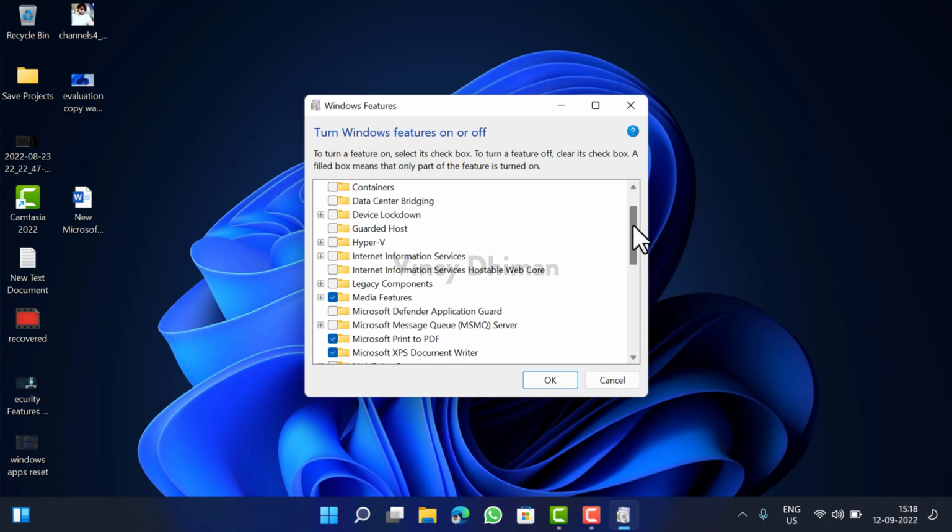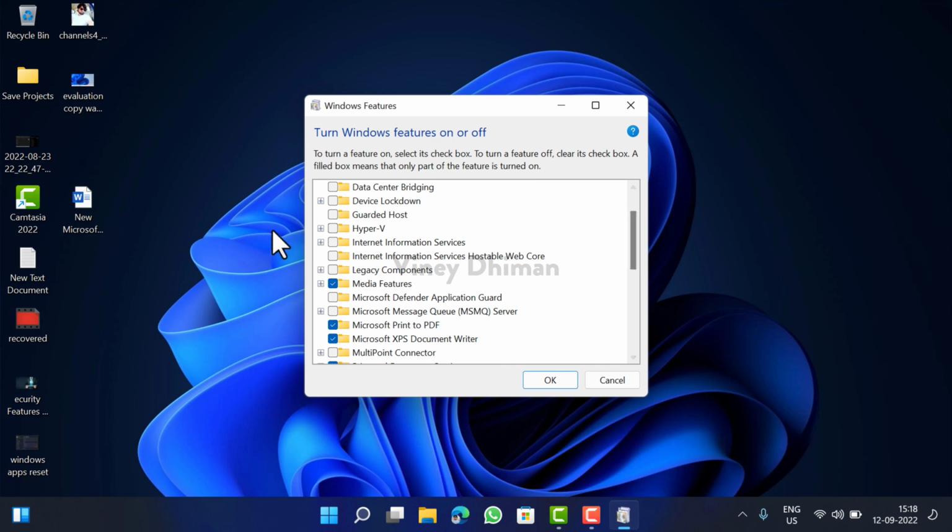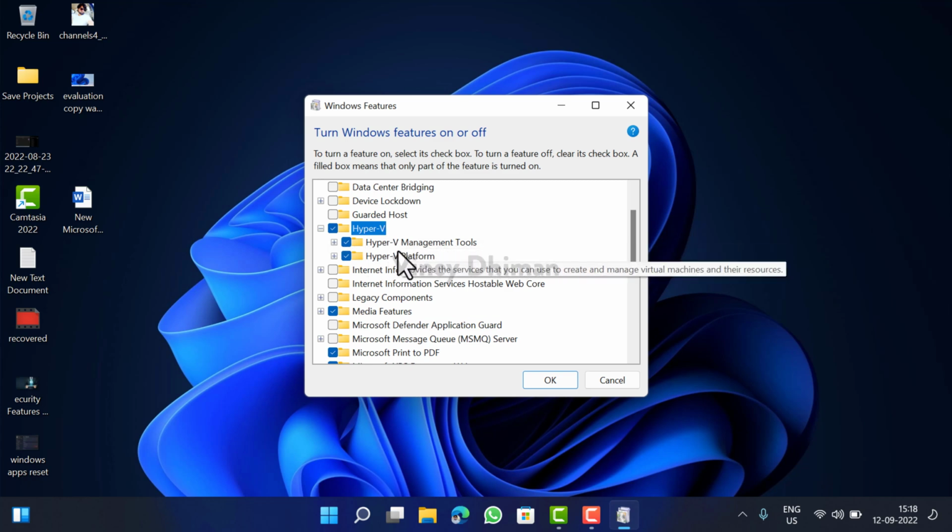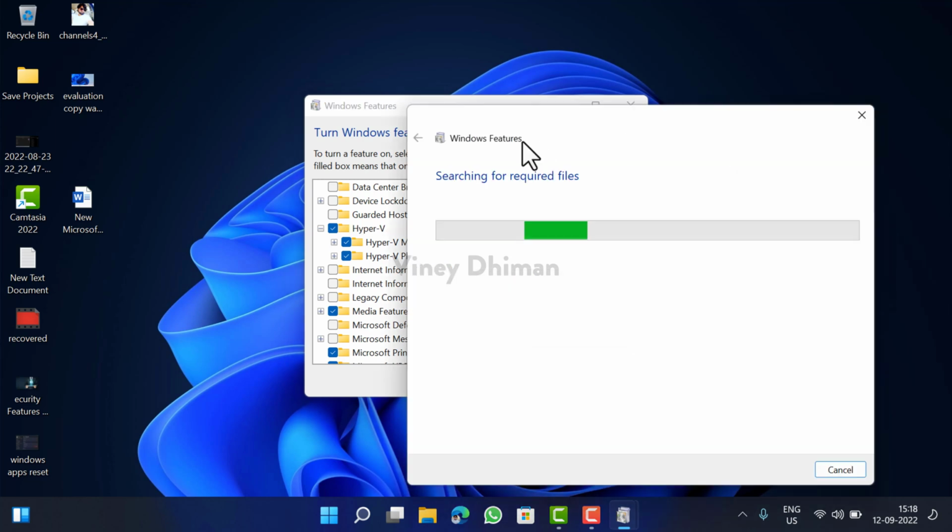Here from the list of features, you need to locate this one, Hyper-V. Check the box for it. Now make sure both the options are also checked: Hyper-V management tool and Hyper-V platform. Now click OK. Now another window will open and this will start searching for required files.